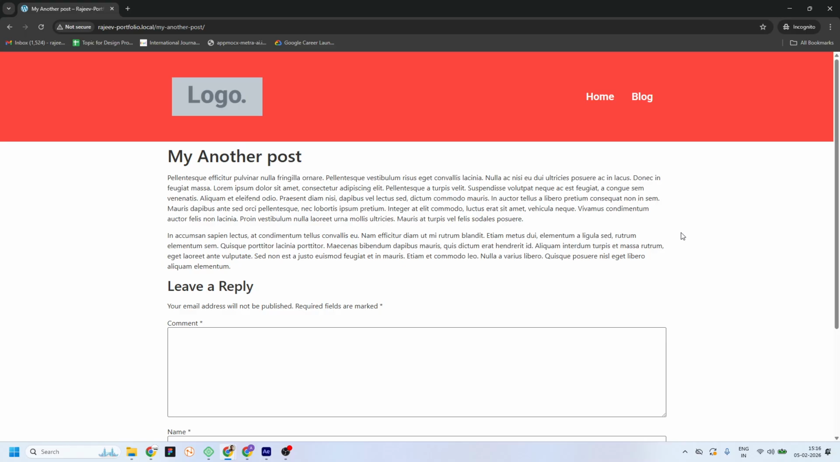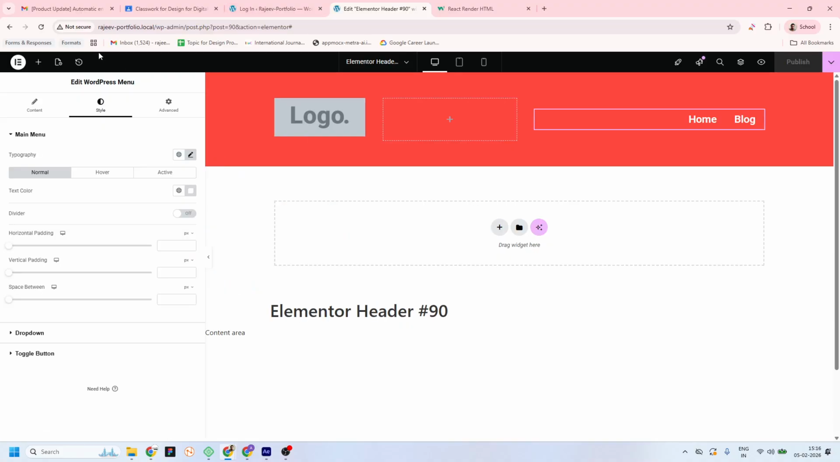You can create a very different kind of menu also. Something which drops down from the top, acquires the whole screen. So for that, you can use pop-ups. In WordPress, you have the option of creating pop-ups. In Elementor, you have that option.